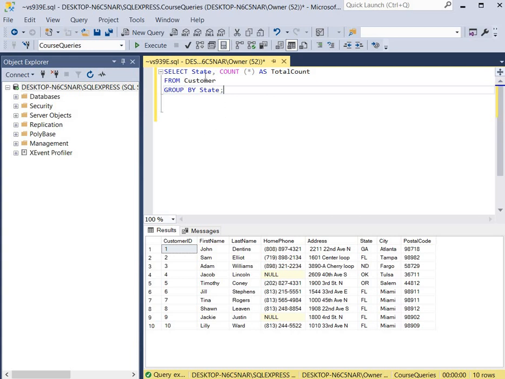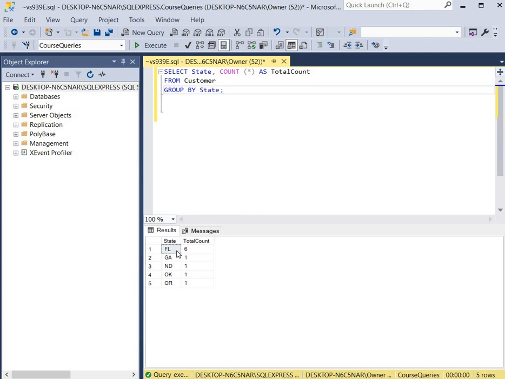So by placing state in front of count, asterisk is going to count all the records in the table, but it's going to do it per state. So we click execute. And for Florida, there's 6 customers. Georgia and the remaining states, there's only 1 customer.